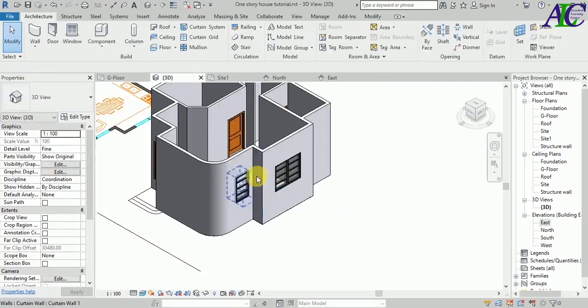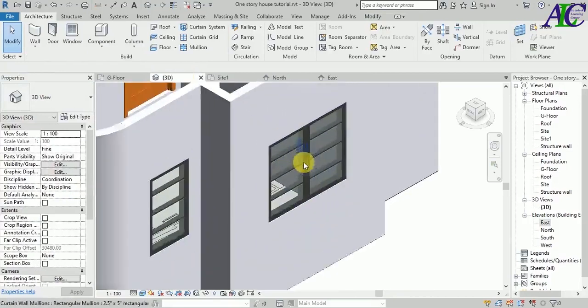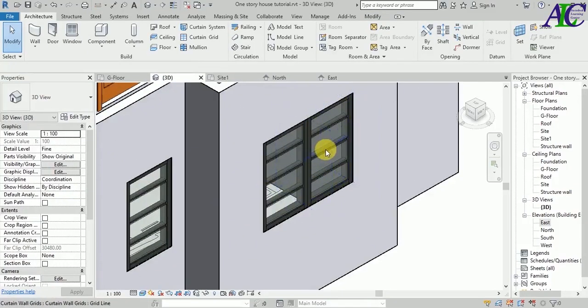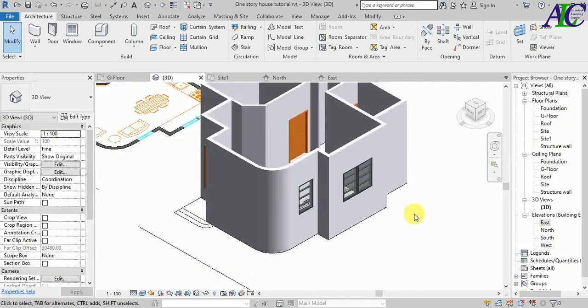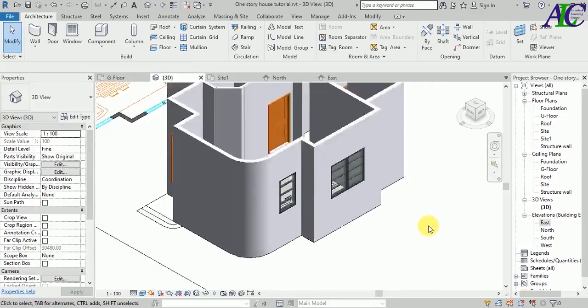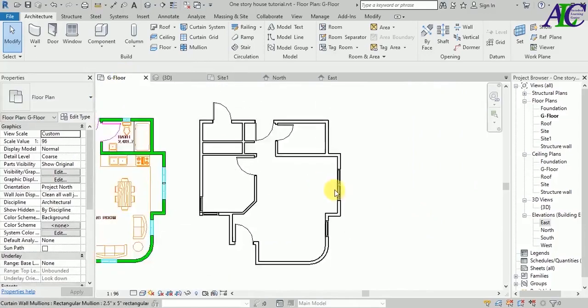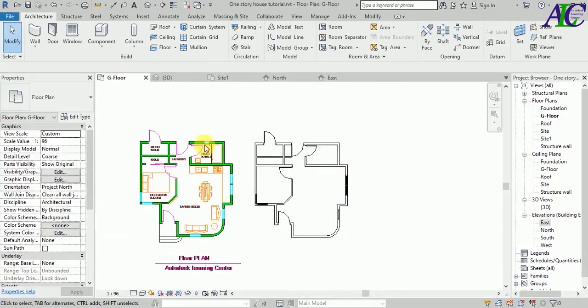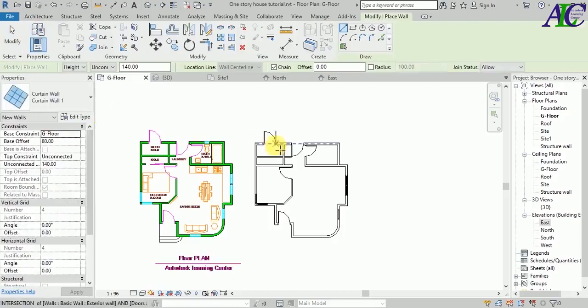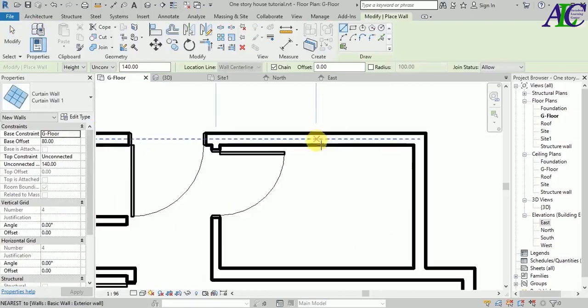Okay, and now let's see in 3D. This is how my windows looks like. Yeah, okay. Now let's see again where I need to. Okay, I need to create one small window in here, and I'm going to put one window in here. So again the same, I'm going to again just curtain wall.